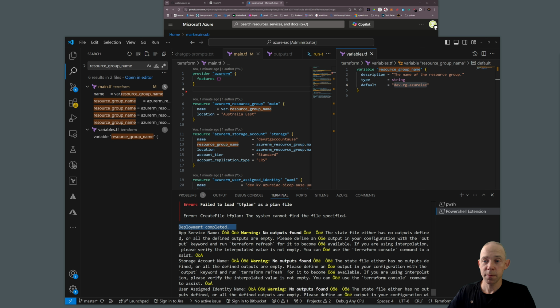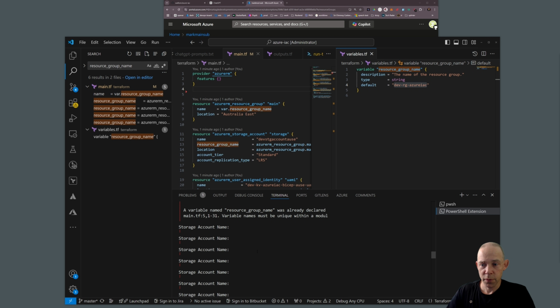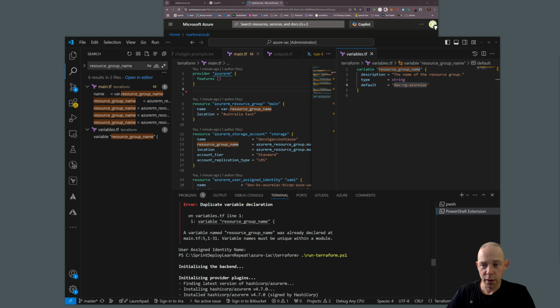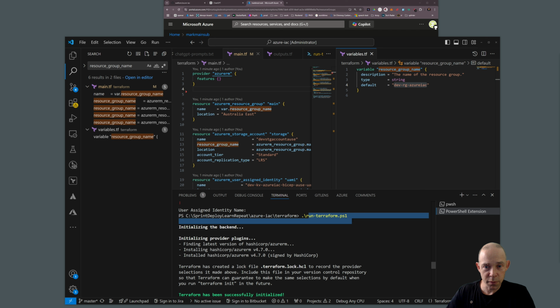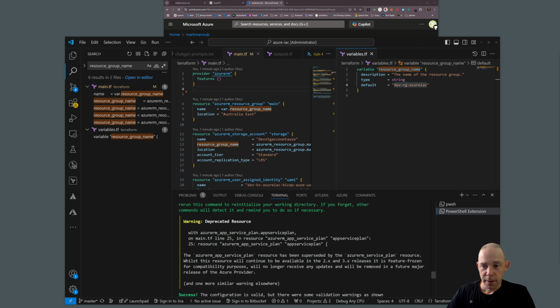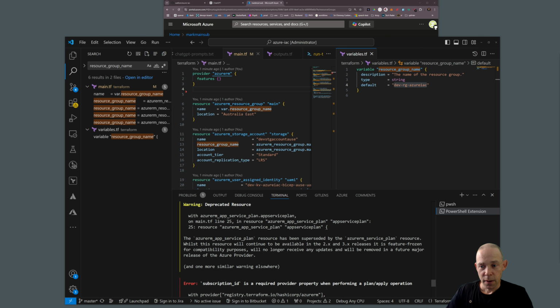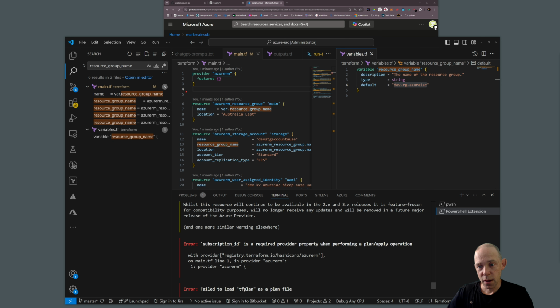So this is one, but let's go a bit further up and we'll find our first problem if we can. Whoops, that's going a bit too high. So this is when we ran the PowerShell script the second time. That all looks good. Deprecated resource, so we'll want to address that, but that's not an error. I think this is the error here. So subscription ID is a required provider.